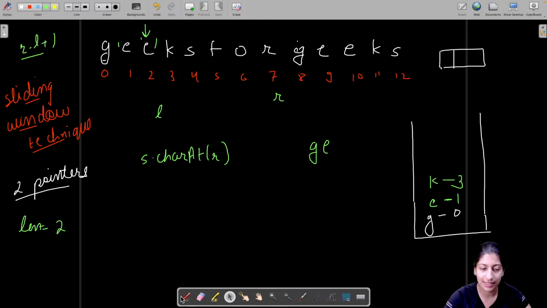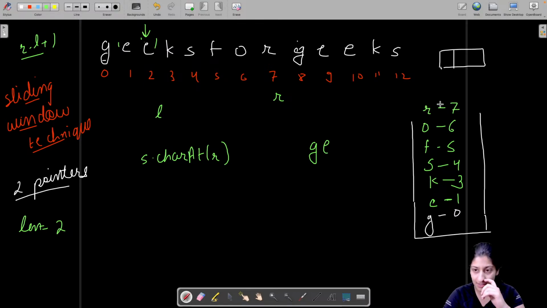Let me simultaneously update it. So K, then at S index was 4, at F index was 5. I directly moved my R because I was not finding those characters, and I was simultaneously adding those characters which were new to the map, right? O is present at 6th index, R is present at 7th index. Do you see any repetitive character here? No, not yet.